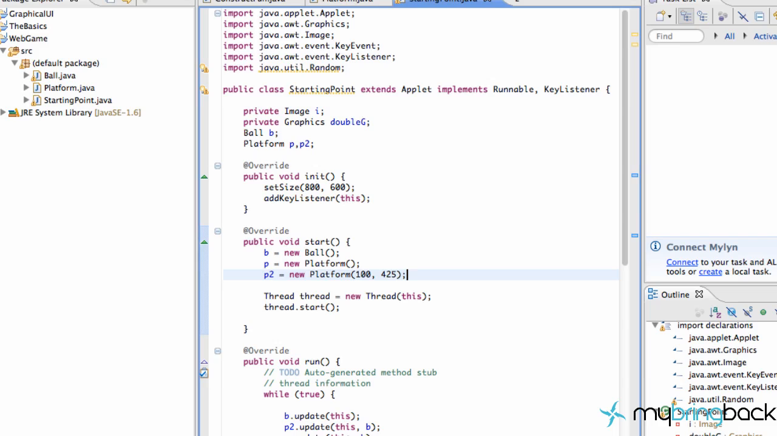So that's pretty much it for this tutorial. In the next tutorial, we'll add some more platforms easily, and we'll also add them at random heights when they appear on the right hand side of our screen.